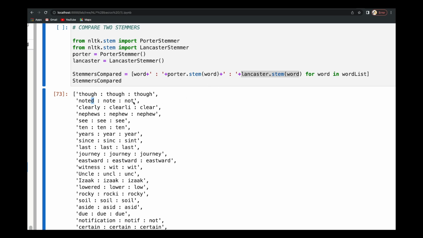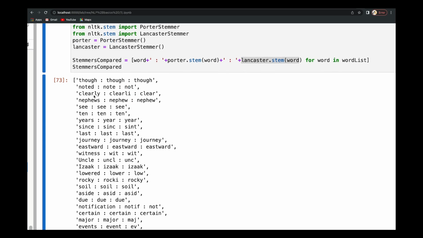But Lancaster did a bad job over here. It chopped off the ED and left "not". If you see a word like "clearly", you can see that Porter converted the Y to I, and Lancaster chopped off the LY. So here Lancaster is actually doing a good job, but there it wasn't, and Porter wasn't doing a good job here.